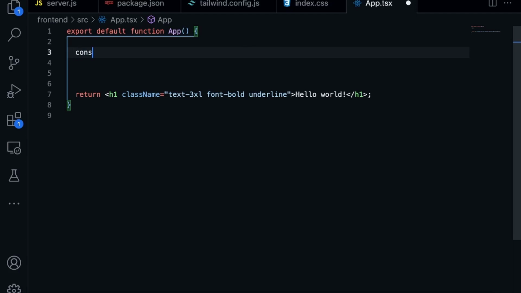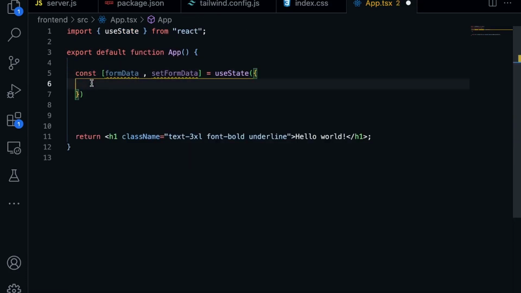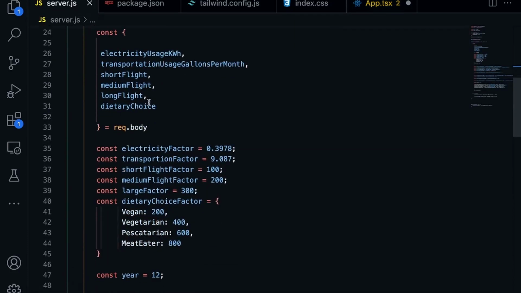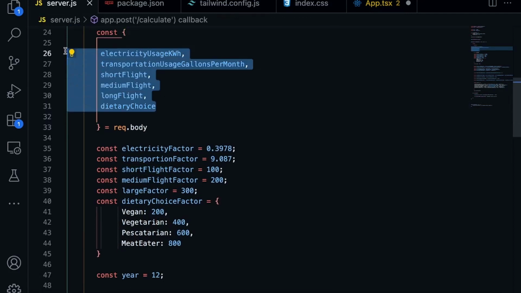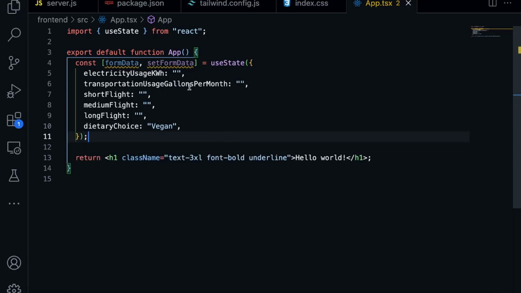So pretty much let me specify a constant here, and then call this formData. Then we can name it setFormData, and inside here we're going to have some default values for the form. All right, so we're gonna have pretty much everything that we had in the backend, but just default to 0 or just empty. So I think it's all of these values, so we're gonna just copy and paste them. So let's grab them, and we can paste them here, and then just specify their values. So this one is going to be empty, and the dietary choice, maybe we can specify vegan as default value. All right, so save the changes.